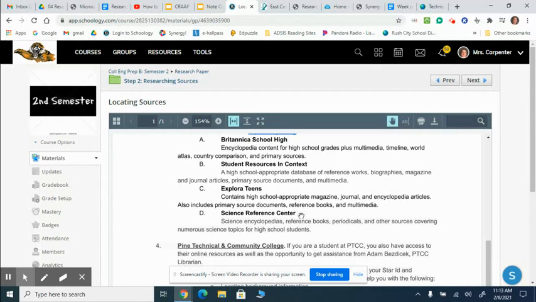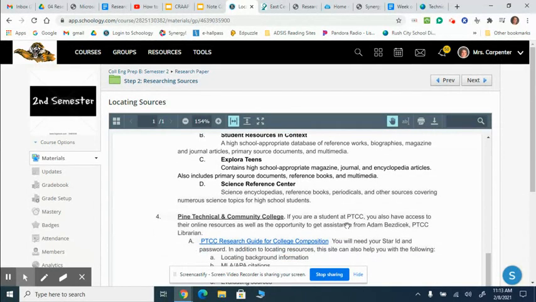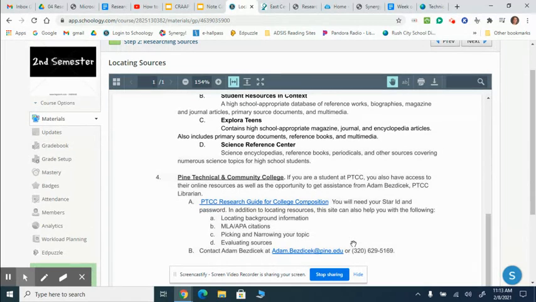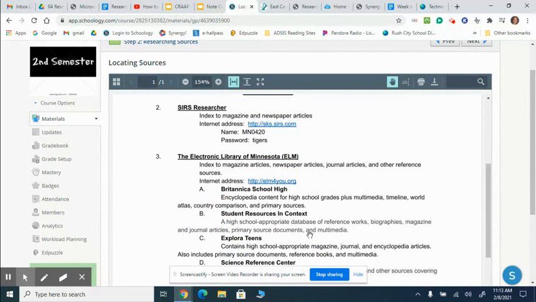If your book has something to do with science, if you're doing like Apollo 13 or A Beautiful Mind, so you're dealing with schizophrenia, if it has something to do with some type of science or social science, you could probably find something in the Science Reference Center. So that's another place you can look. And then the final place, if you are a student at Pine Tech, I would highly recommend that you go to this research guide for college composition. And I'm going to show you what that's going to look like too. Not only does it help you with your citations, it'll also help you evaluate the sources and pick and narrow the topics for your sources.